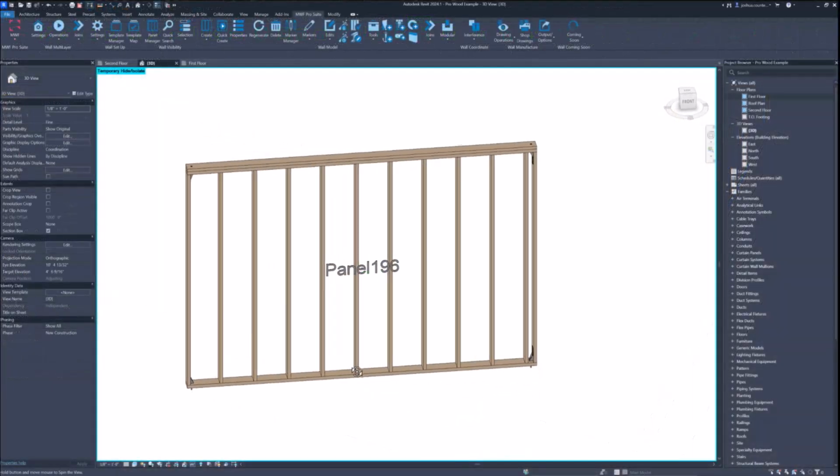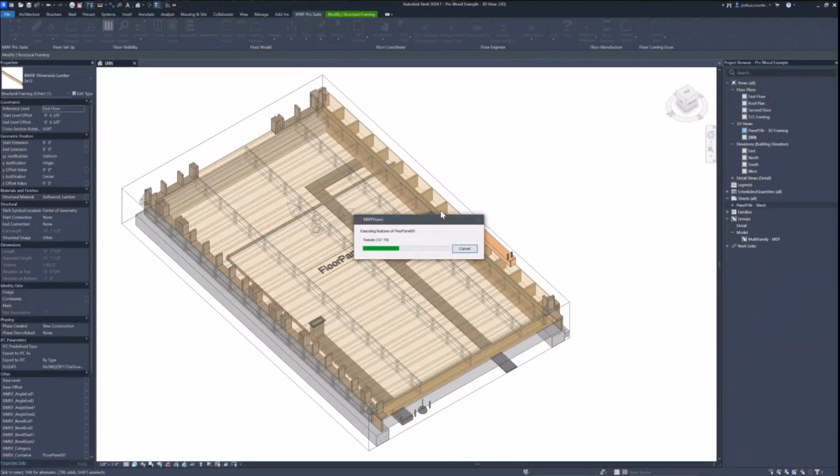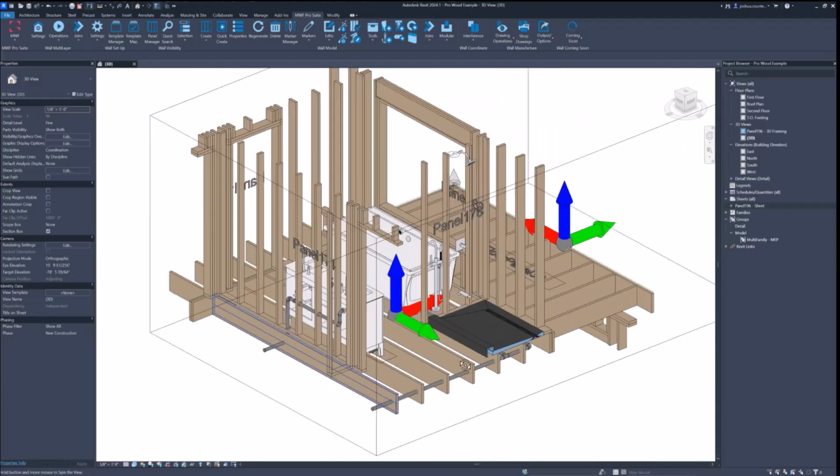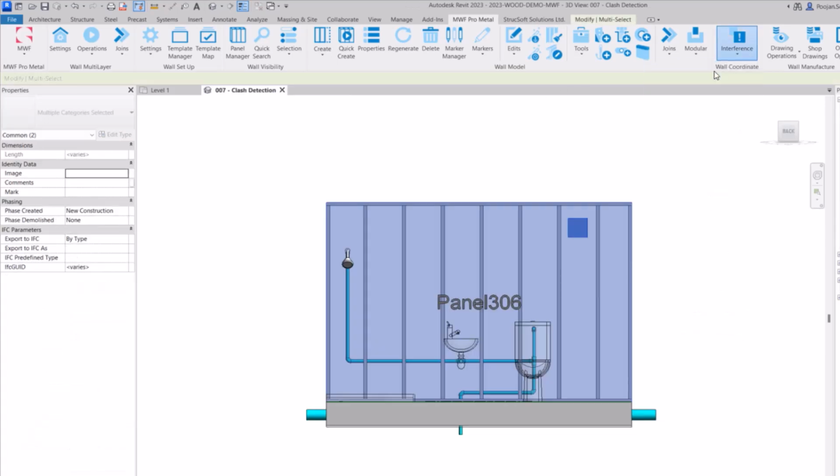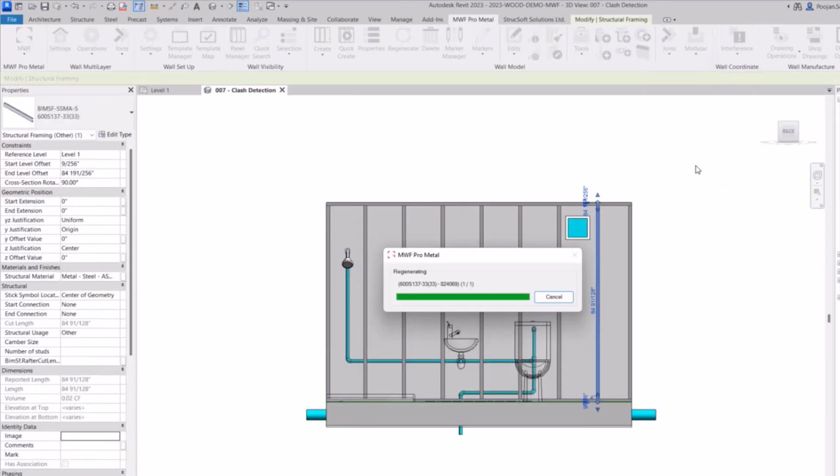Accelerate the modeling of walls, floors, and more in timber and cold-formed steel. Improve coordination between architectural, structural, and MEP teams.